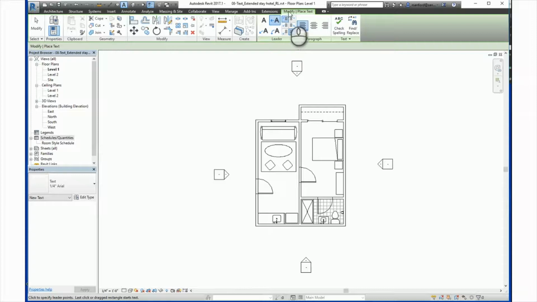Under the Modify Place Text ribbon, you'll have a leader panel, which gives you the options for the different types of leaders you can have with the text, and they are no leader, one segment, two segments, or curved leader. Next under leader is the orientation of the leader to the text itself. By default, it is set to leader at top left and leader at bottom right, but you do have options for middle. And then finally, you have paragraph options for align left, align center, or align right.